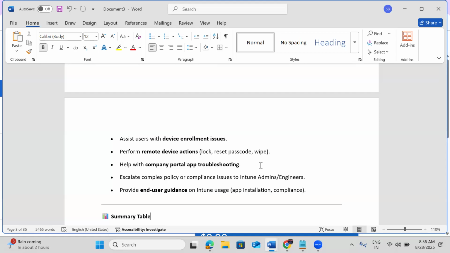Okay, and if you have any complex policies or compliance issues that have been registered, those also we need to inform to our Intune admins, and we need to check. We need to report them also. So to the next level engineers, we need to escalate those kind of things also.